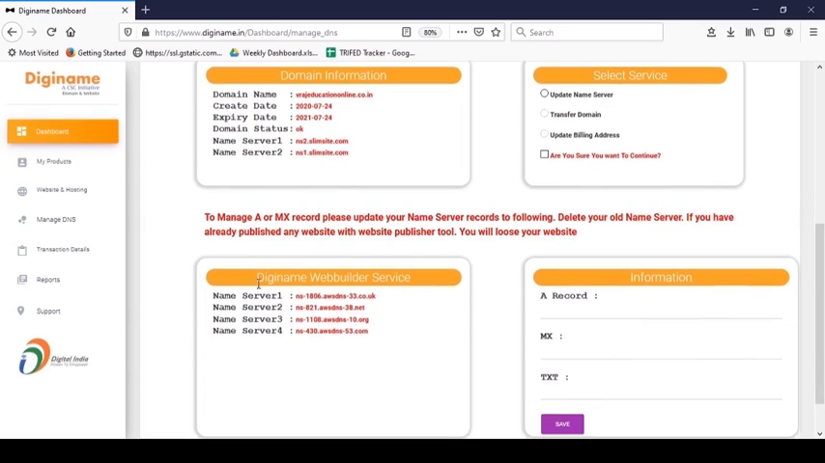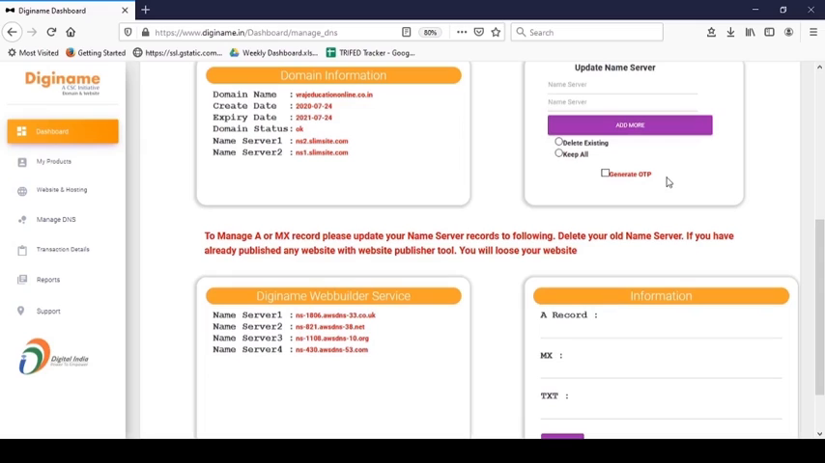Now we have to update these 4 name servers. Before updating these name servers, please ensure that you have not hosted any website with your domain. Otherwise, you will lose all your previous website. You have to update these name servers only when you want to use the free website template and hosting. Now to update name servers, first you have to click on Update Name Server. Then, are you sure you want to continue?